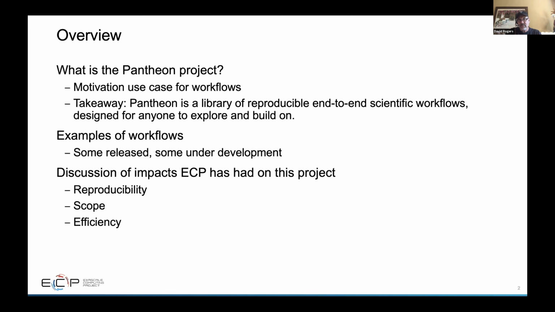So even if you're not an expert in a code, if you look at the Pantheon webpage and there's a code there that you could run, you don't have to be an expert. You can go dig in and take a look at it and really learn something about how that particular code works and then learn something about that particular end-to-end workflow. Okay, so it's really designed to be hands-on, and this library of examples.